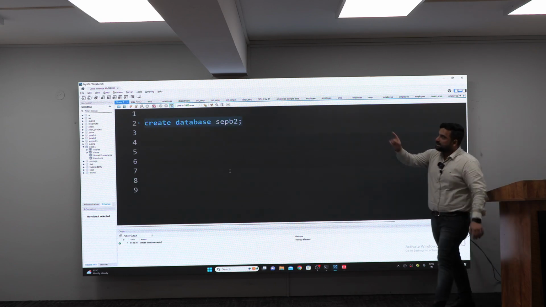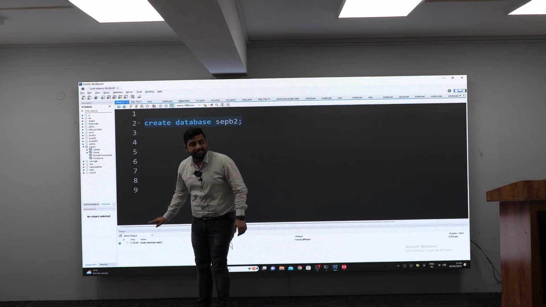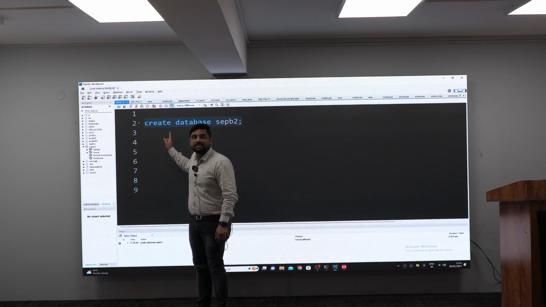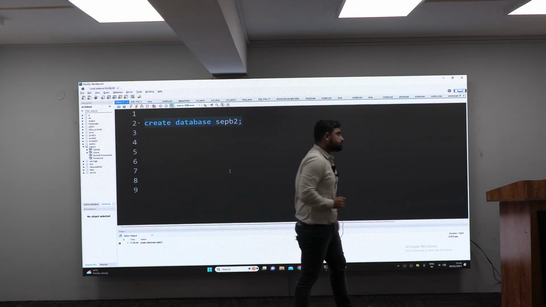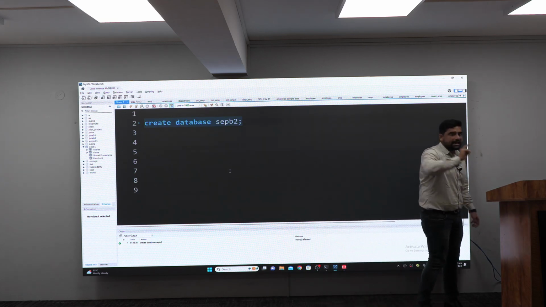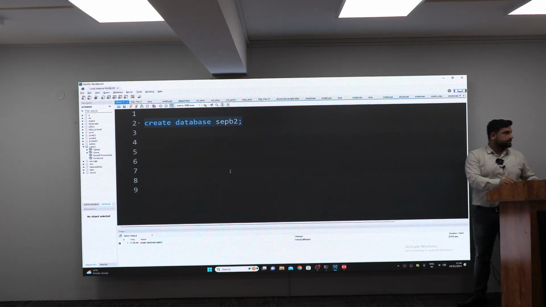Now, the moment I have clicked over there, it has shown me a green tick. Green tick means our query, our statement has executed successfully. Understand? Now the first statement I have executed. What should be the second statement? We have to use this database. How can we use this database?